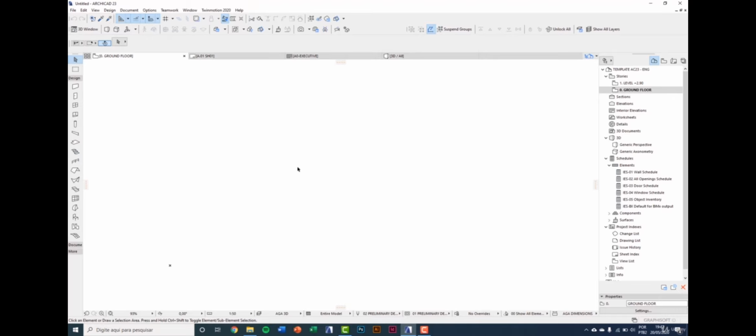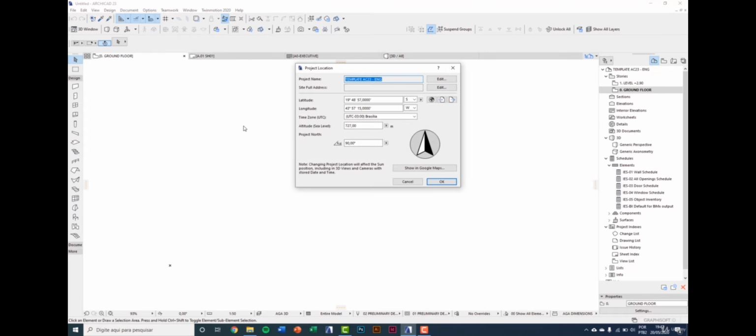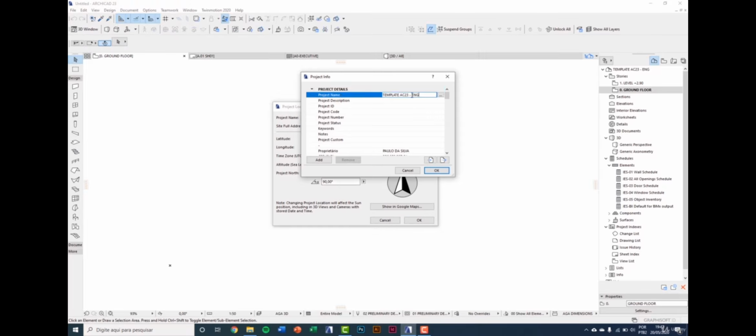Then the first thing we need to start a project is set the project location. Go to Options, Project Preferences, Project Location. On ArchiCAD, it is very important because the coordinates determines the sun position that will be applied on renderings and in the solar study video. First, the project name, click Edit, and here I'll type Orlando House.